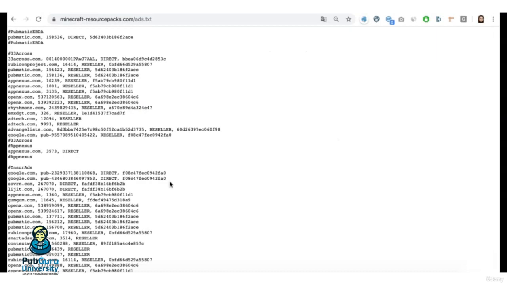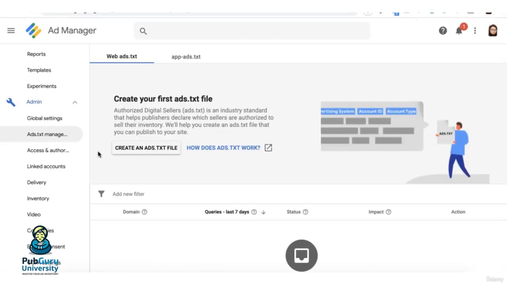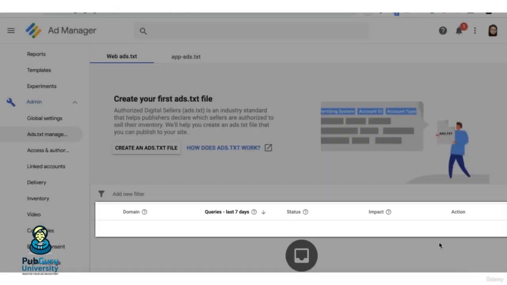Next, make sure you have your ads.txt live and is crawlable. You can randomly check this by typing in your root domain /ads.txt. And on Google Ad Manager, you can check this by going to your ads.txt management tool. If it works fine, it should show up here on the list.